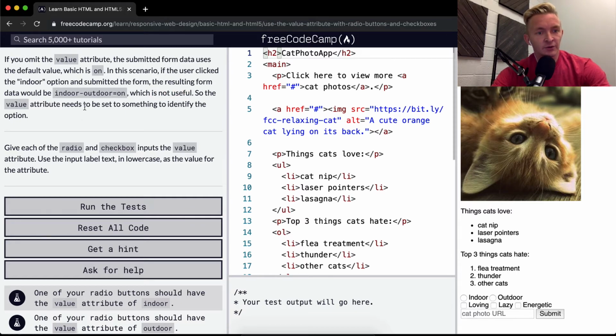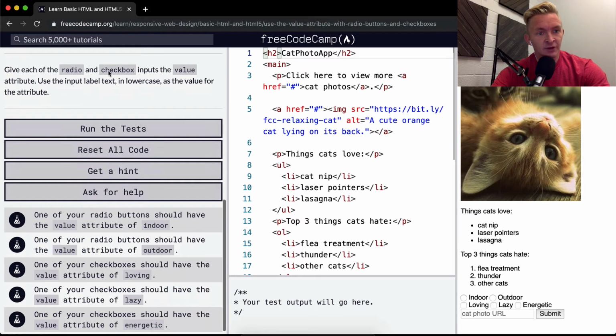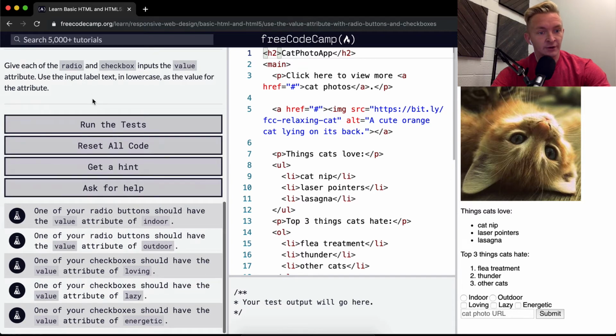So the value attribute needs to be set to something to identify the option. Give each radio and checkbox input a value attribute. Use the input label text in lowercase as the value for the attribute. Okay, cool. So one of your radio buttons should have the value attribute indoor.